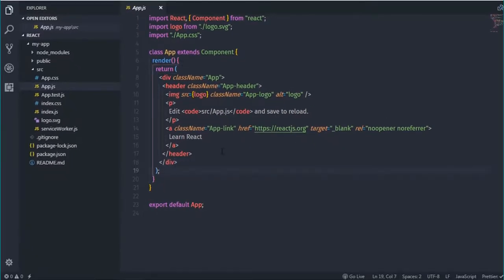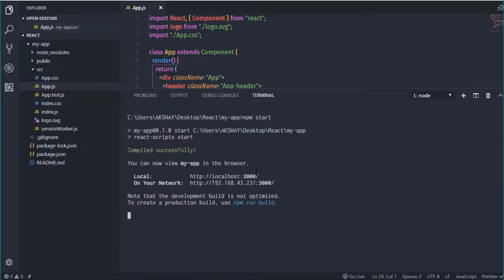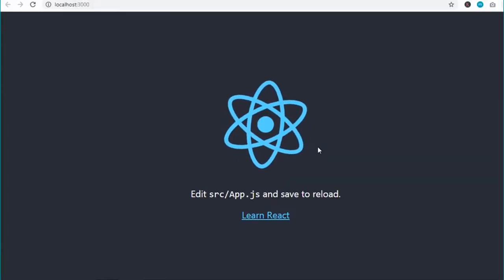Before we create our own component, I just wanted to start my development server. To do that, in Visual Studio Code, I will just press Ctrl+tilde and start my development server. I already started my development server using the npm start command. Before you execute this command, make sure you are in your application directory, right? So I am in my app directory. I will just say npm start and press enter to start my development server, right? So this is my default React application.